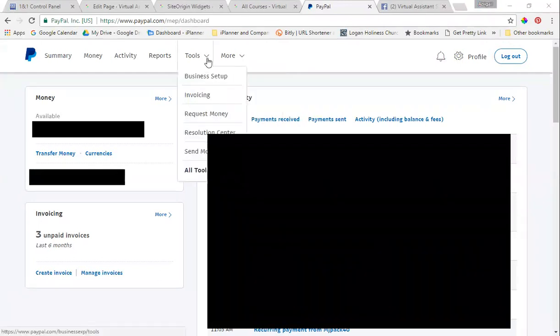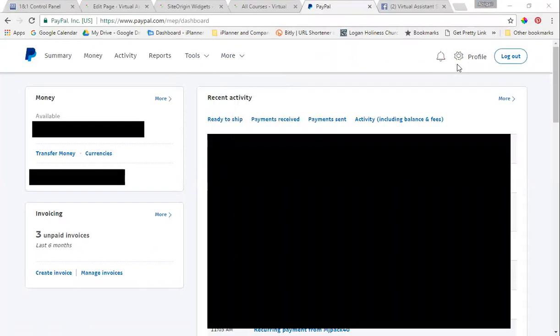So I'm just going to go ahead and show you how to set up the PayPal button really fast on the back end of your PayPal. So when you log in to your PayPal, of course, you'll see your dashboard here. I've just blacked out mine for privacy reasons.